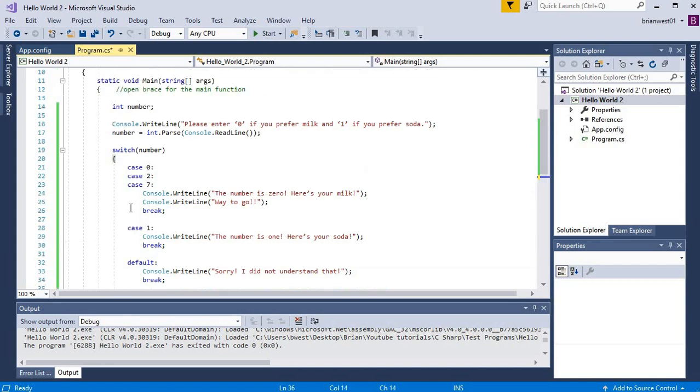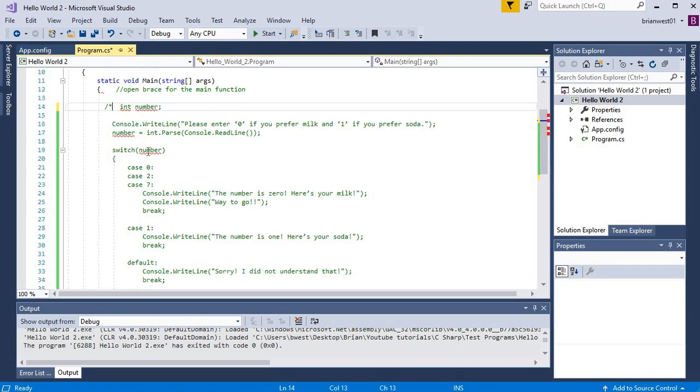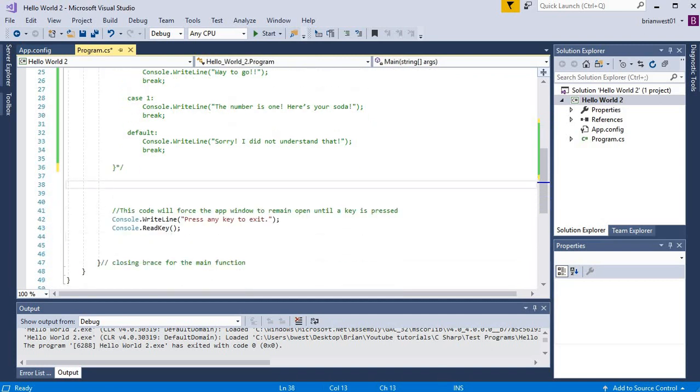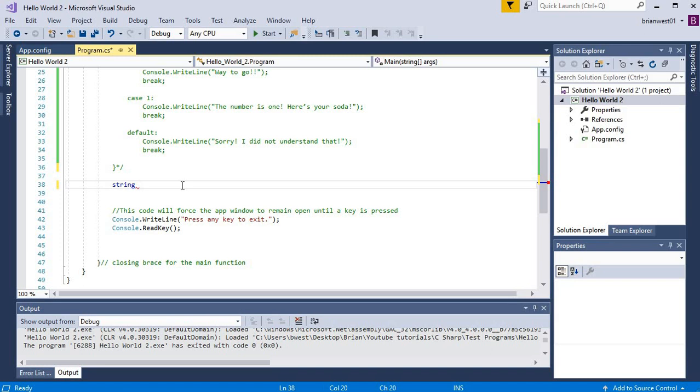Let me turn this into a comment, and I'll end the comment here. Oops. And let's try a new line. Let's try something new. Let's say, let me create a string. I don't believe we've done strings yet. String, and I'm going to call it input. Why not?